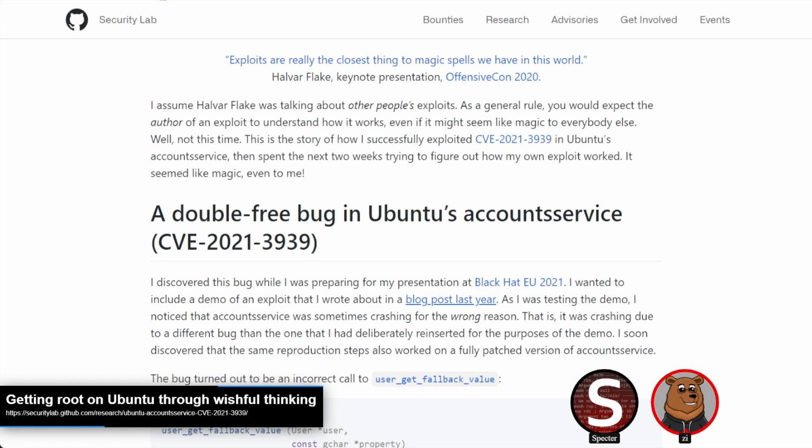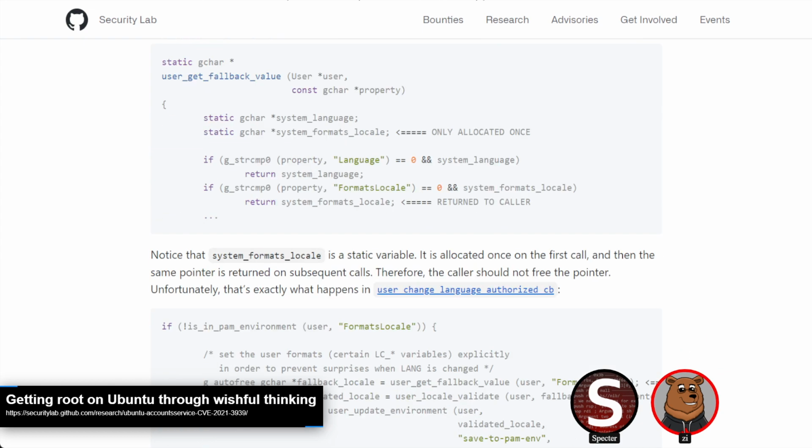Yeah, and I think we actually talked about the GDM3 bug that he was working on, or that he did a blog post about last year, that I believe was related to that Black Hat presentation. But yeah, with this one, he calls it a double free. You get a double free scenario. It's multiple frees there, so as a bug, straightforward.